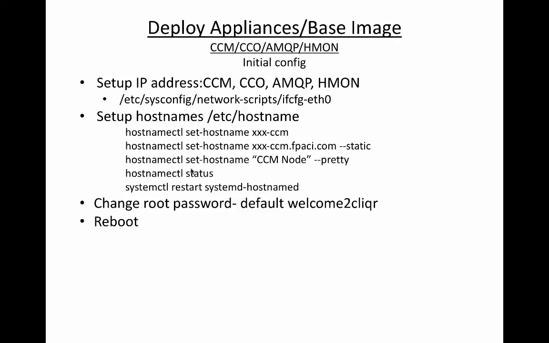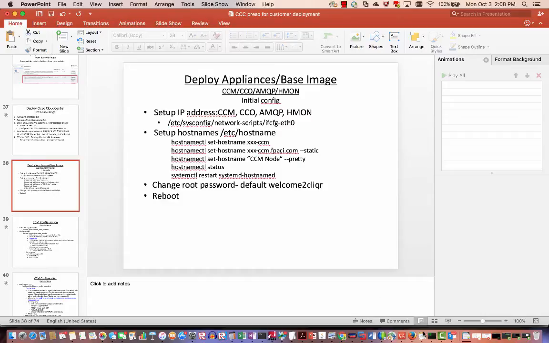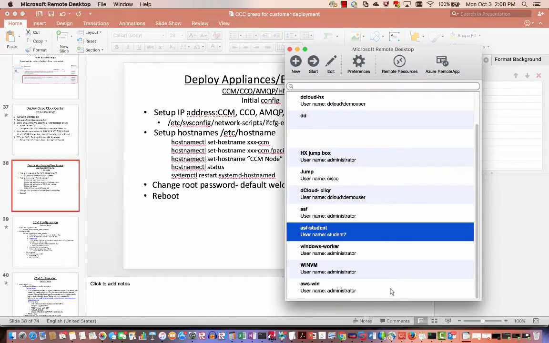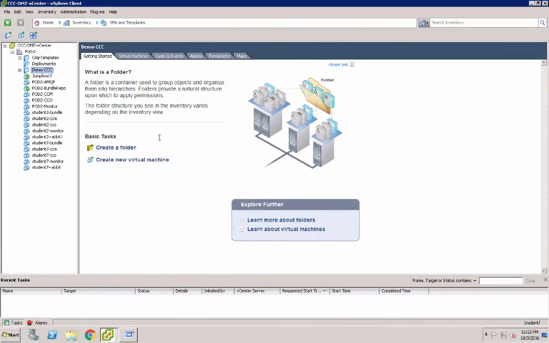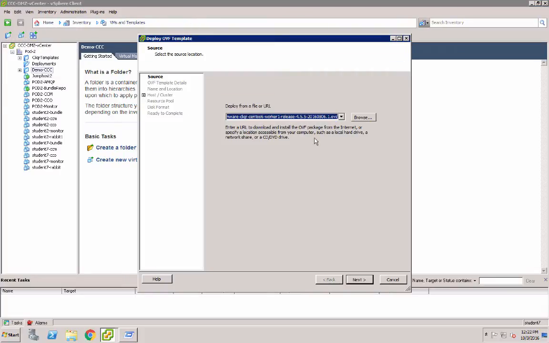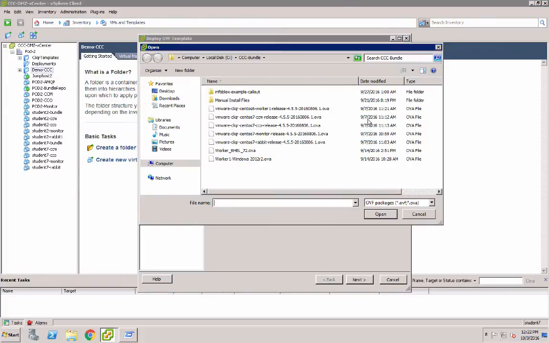Okay, maybe now I can go back and start deploying. I have a vCenter here. Okay, here it is. So I have all the OVAs downloaded into this jump box. So I'm going to deploy. In this version, the IP addresses you need to configure manually. I'm sure as the feature releases, they will make it easier.